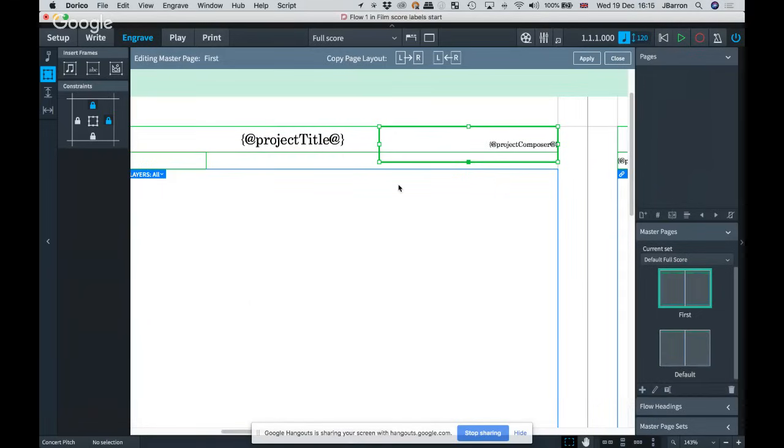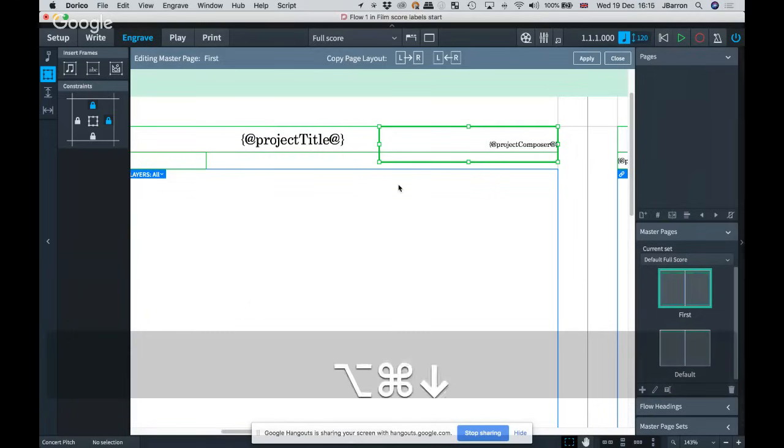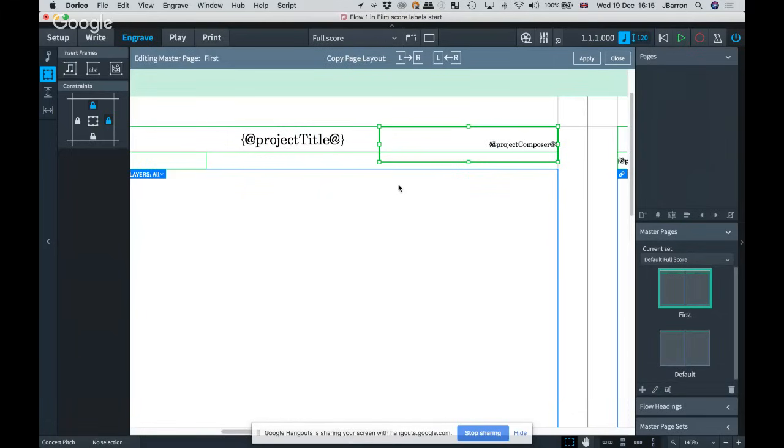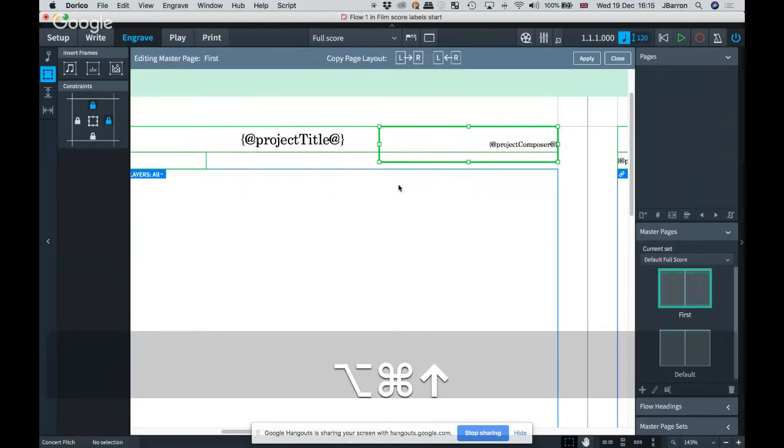If I then press Tab, then it will select the whole box, so I can move the whole box around. And to do that, you can move it in little increments with Alt and arrows, and bigger increments with Command and Alt or Control and Alt on PC. And then you can move it in bigger increments.